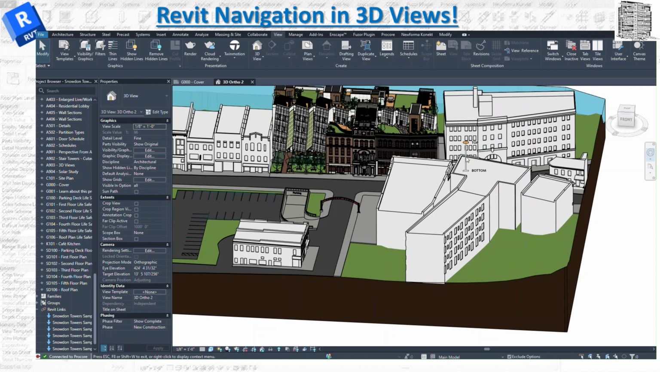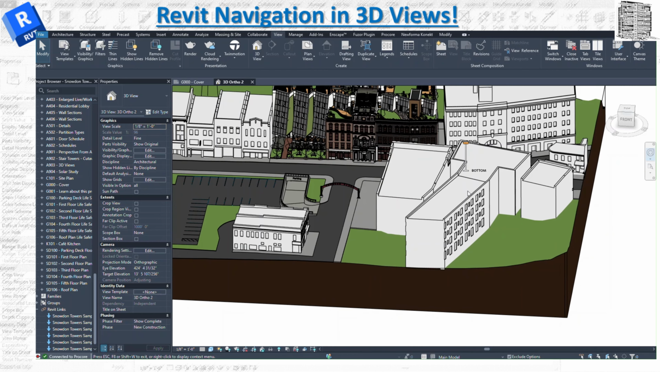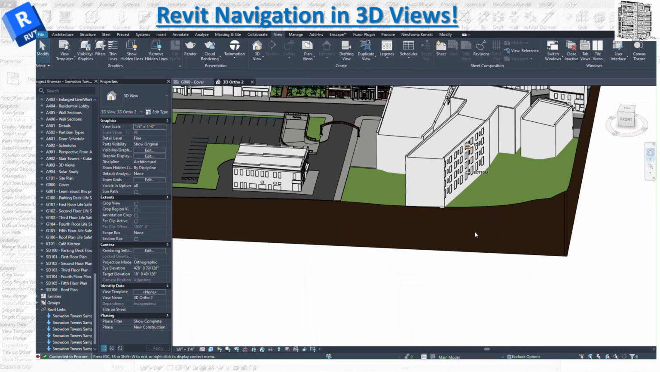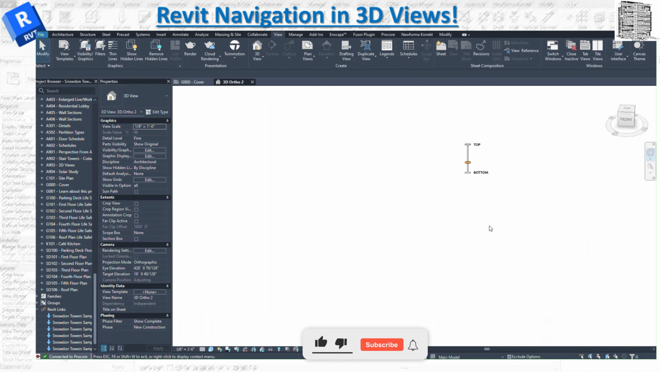So the one is up down. You can see I'm just holding the model and then moving it up and down. Just easy. So that's kind of good.